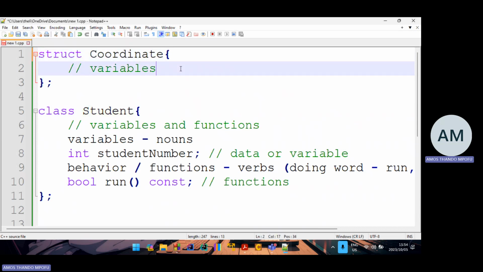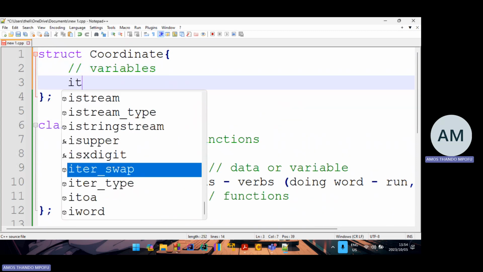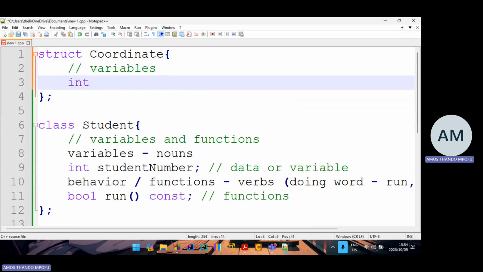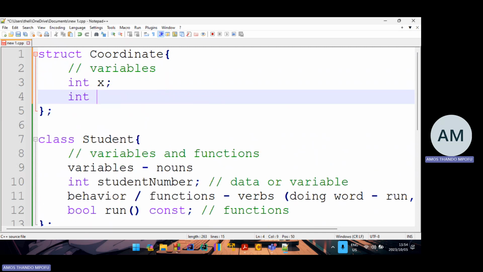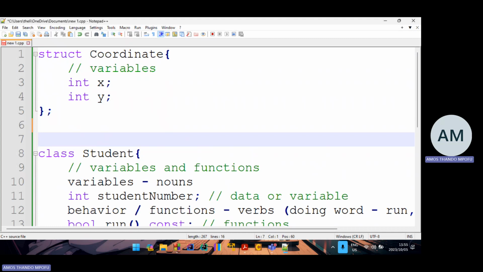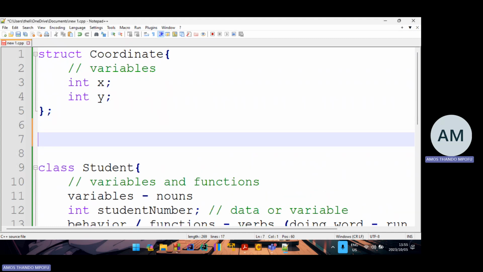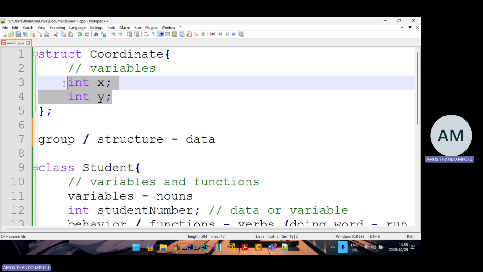a data type to represent a coordinate. So what constitutes a coordinate? It's the values x and y, right? So I can group that, or we can use the term structure. I can structure that data, right? What am I structuring? It's data. If you look at these variables, it's just data.